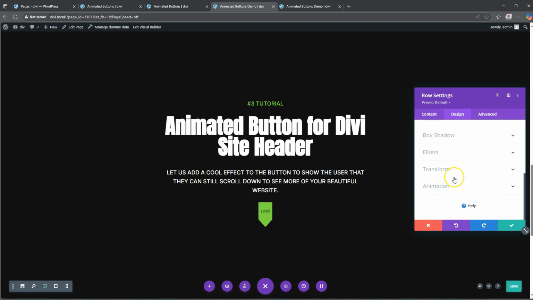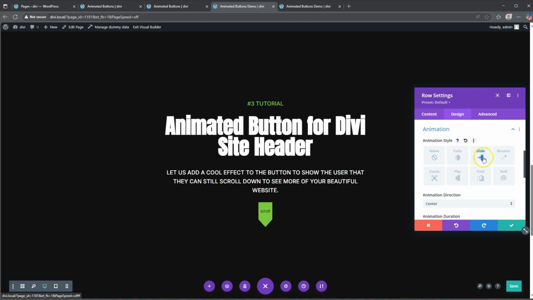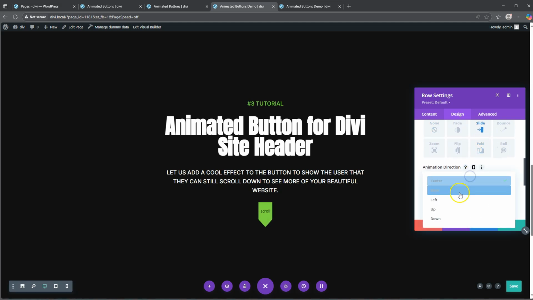And then we want to give this a bit of animation. So this whole row is going to have an animation of slide. We want to slide this down. And we want to give it 1200. Okay, so that's looking pretty decent.